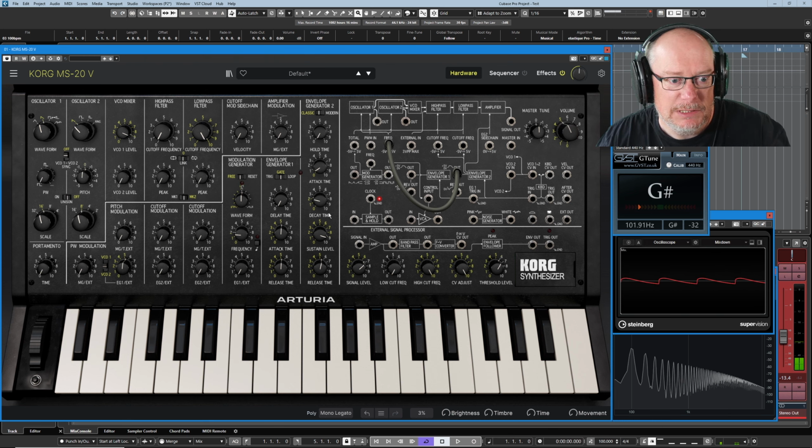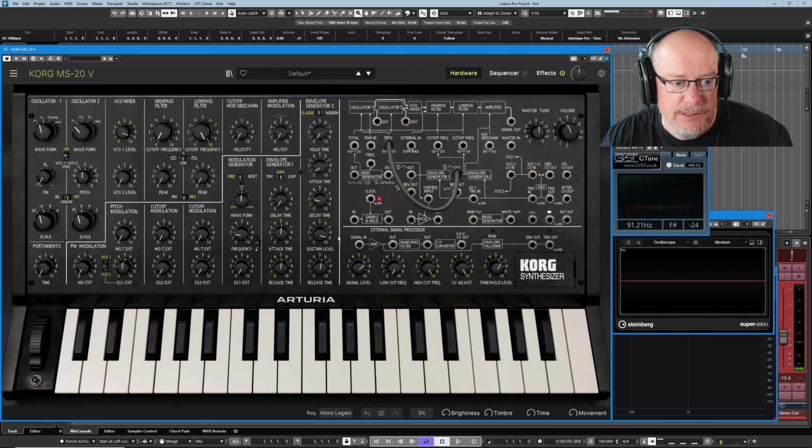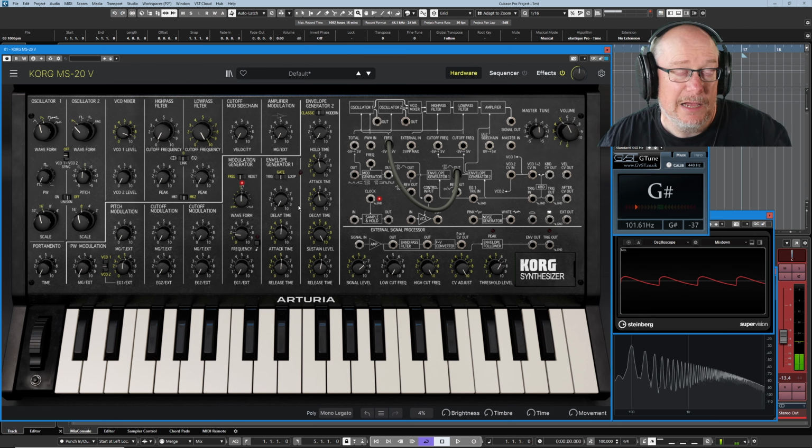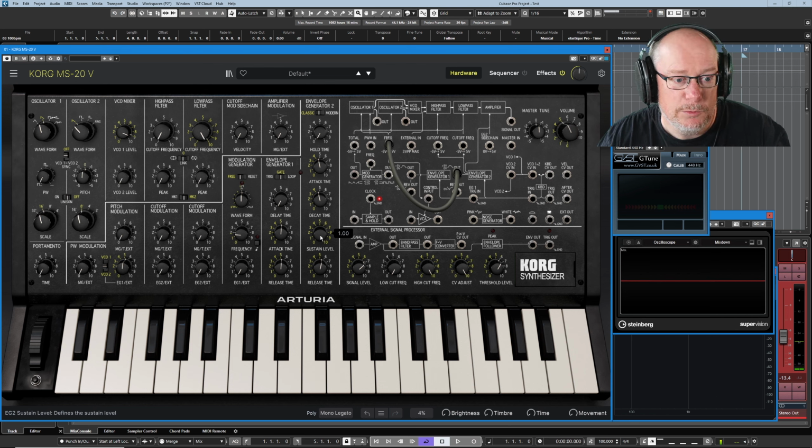There's a little bit of slightly strange behaviour here. I'm going to turn the sustain level up to 10. I'm going to give myself slightly longer attack and decay. Just listen very carefully to what's going on. Did you hear how there was a decay? Well, there shouldn't have been a decay, should there? Because the sustain level was at 10.